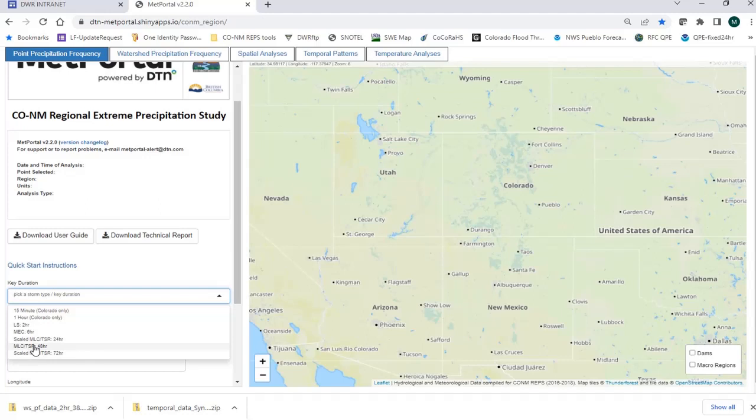But again, that's a strict limit: the local storm precip frequency will not be generated if you use a basin shapefile over 200 square miles. So now we're going to use a full basin area shapefile for the 6 hour and the MEC and MLC precip frequency analysis.